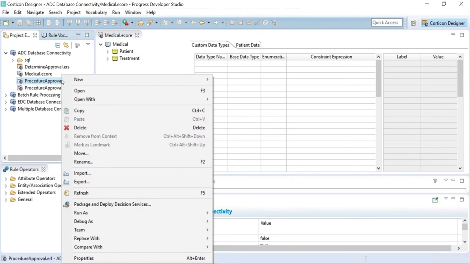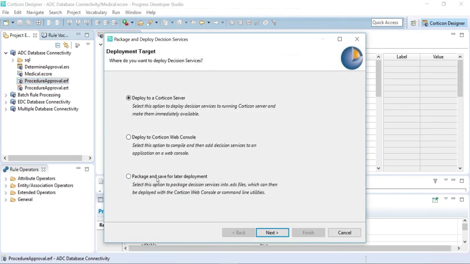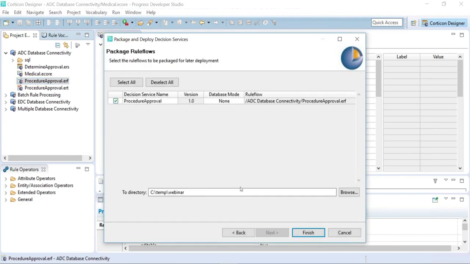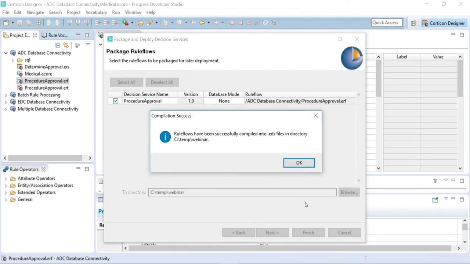and I'm also going to generate the EDS file, basically the compiled form of my decision service. So I'm going to take the rule flow and save this for deployment. Just put it right there. That's fine. All right, so this is it. It's going to compile the decision service, generating the EDS file.